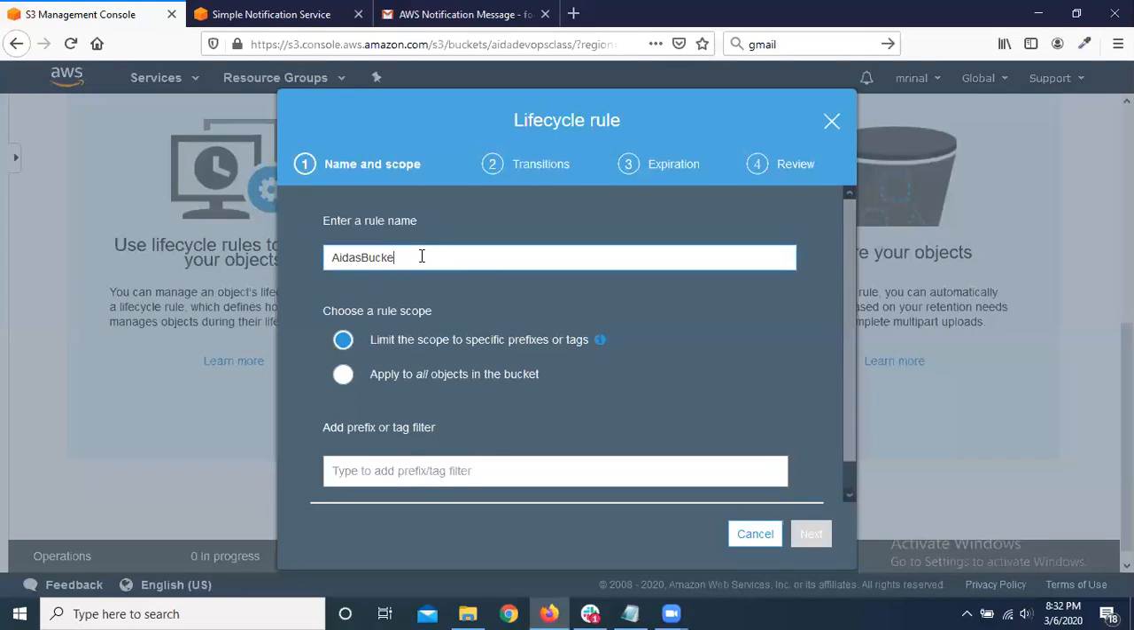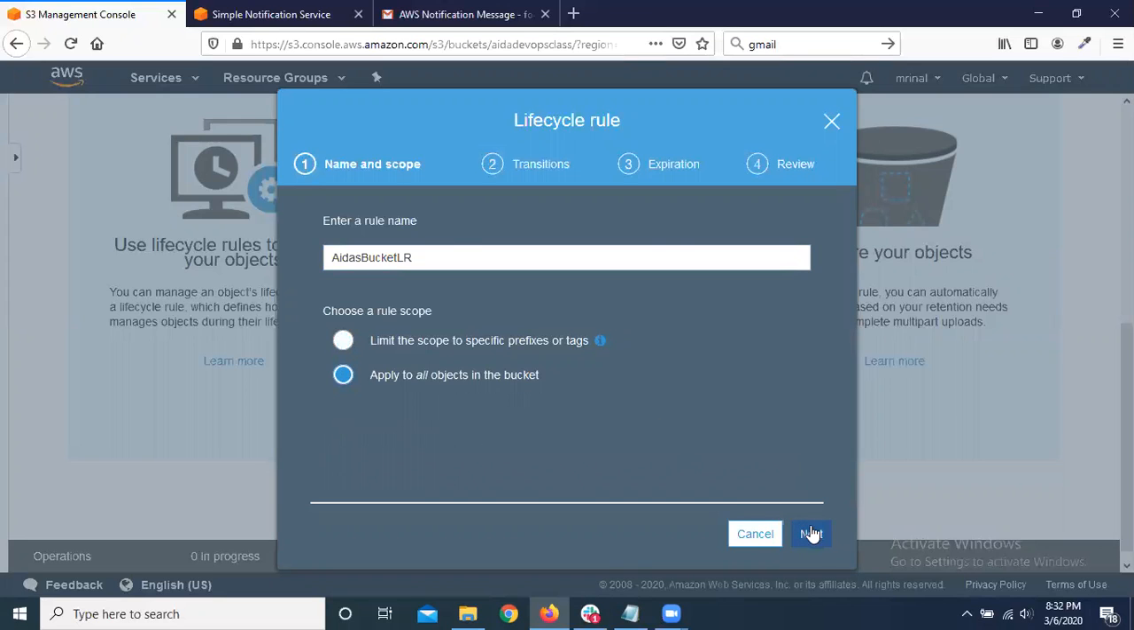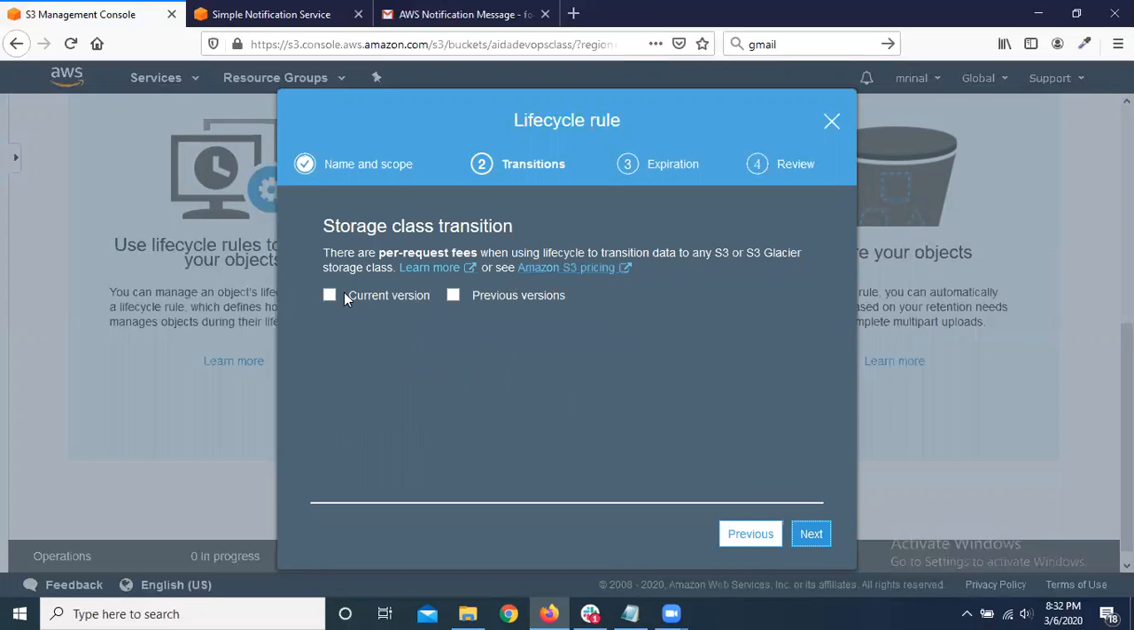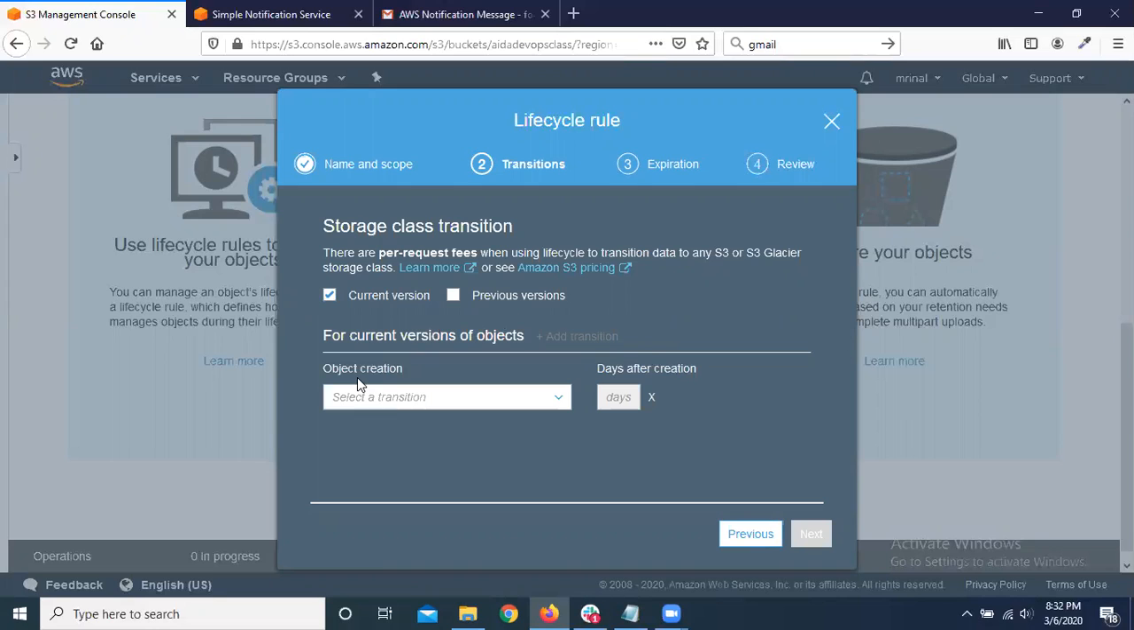I name it bucket lifecycle rule, then apply it to all objects in the bucket. Click next. Then we have two options: current version and previous version. We might have multiple versions of our objects, right? So we can create the lifecycle rule for both the current version and the previous version. So let's do it for current version. Click here, and for current versions of objects, add transitions. Here it says object creation. So select a transition.